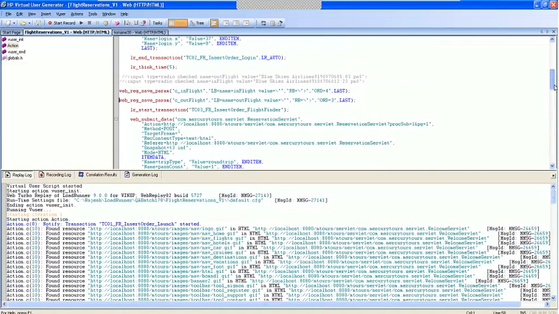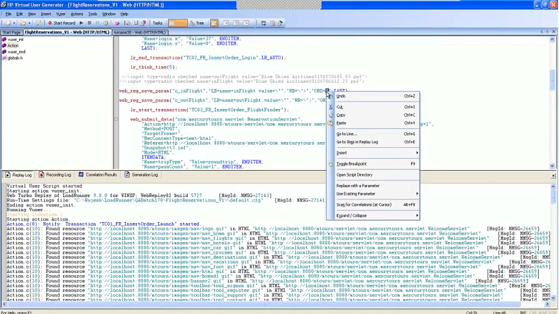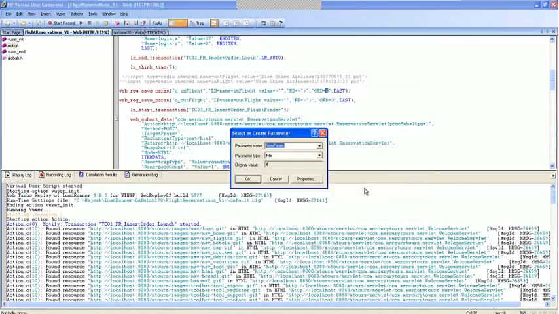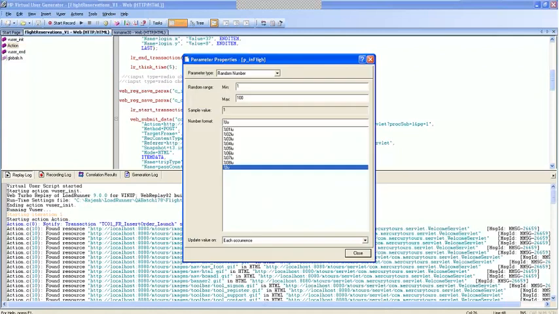So what I will do, I will replace this as a parameter and put a random number. I'll select this, right click, replace with parameter. I will say P underscore, this is my in flight, right? In flight, and the type would be random number. Go to properties. Minimum is 1 and the maximum is 100.